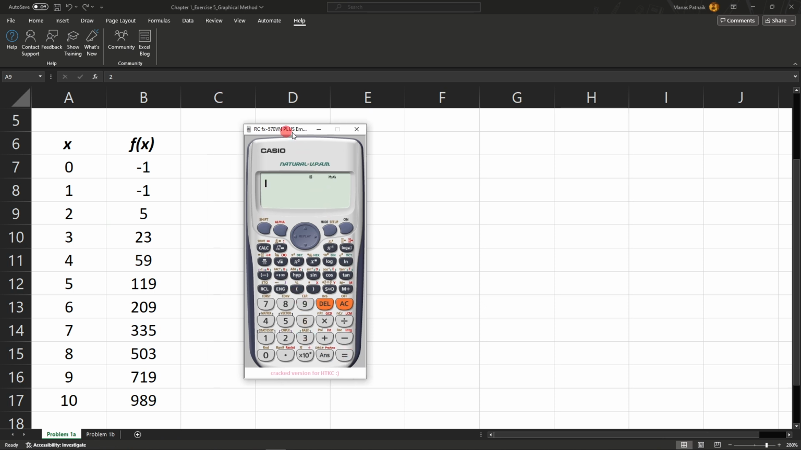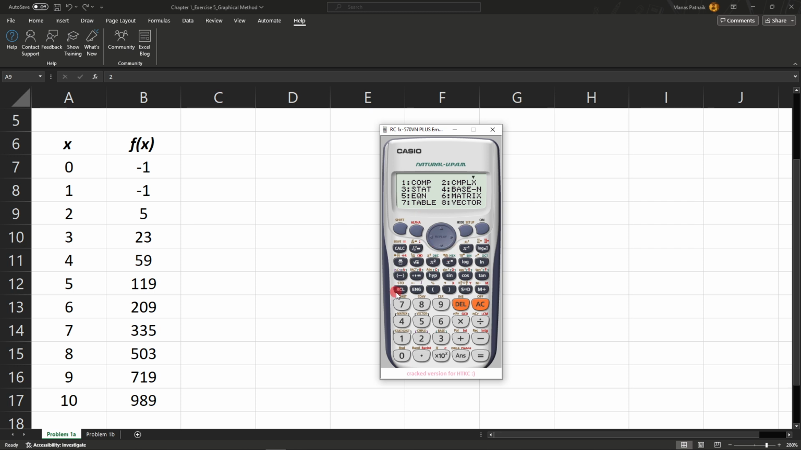Okay, all right, so just go to mode. For table, hit 7, and now write down the function. So the function is x cube minus x minus 1. That's the function.